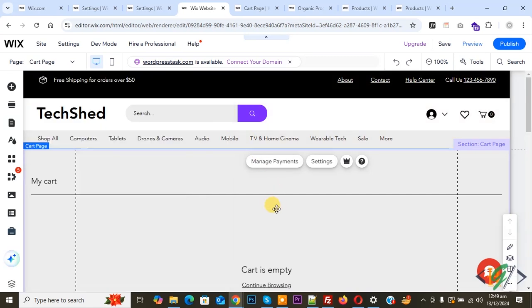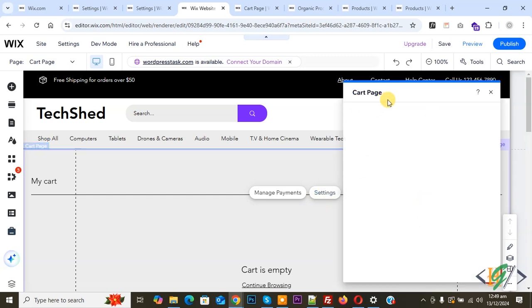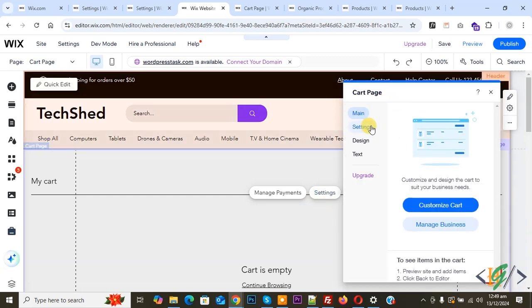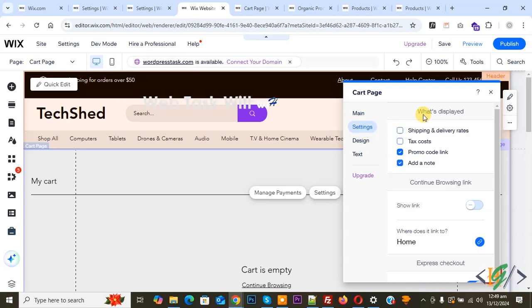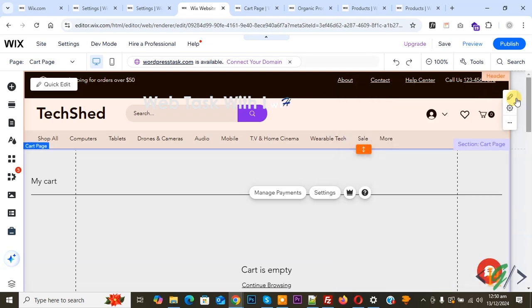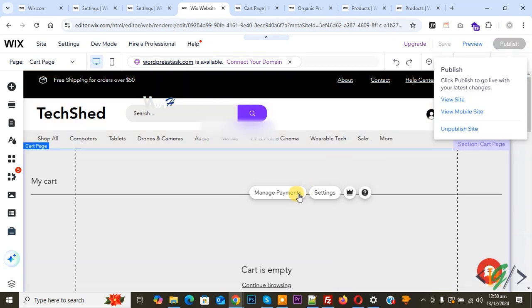Now close this. So we are in cart page, so click on it and then you see setting. So again click on it. Now cart page pop up open and then you see multiple option, main, setting, design. So click on setting again. Shipping and delivery rates, enable this option. Now close and then click on publish.